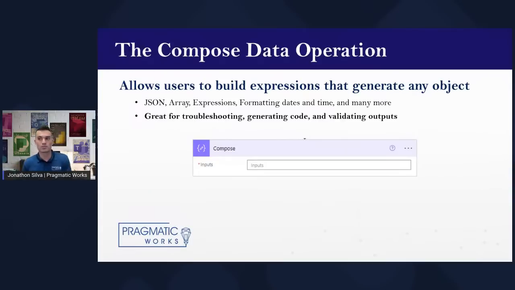We can generate other expressions. We can format dates and time. We can just write in a text field and return a text field. We can use a number, an integer. They're really great for generating code or generating dynamic content. Really great for troubleshooting to check like what I did up there, did that actually come out correctly? So I can just see what it looks like. And that's validating your output to make sure things are actually working the way that you intend them. So using compose is a really, really great feature for us to build with and something that we can get right on right away.